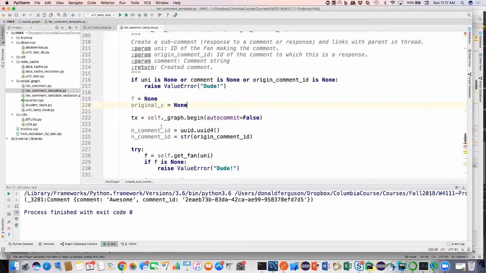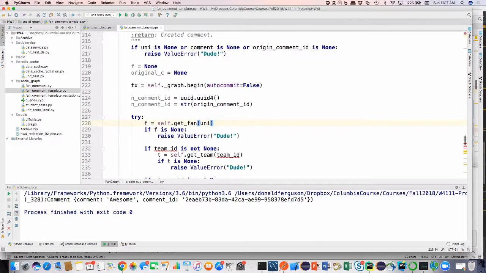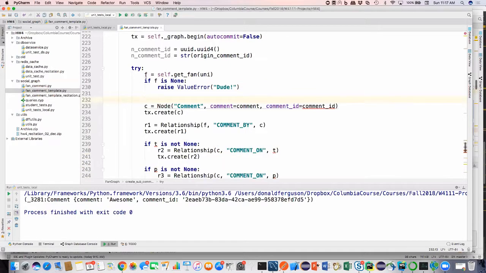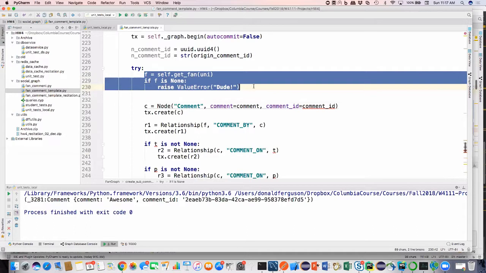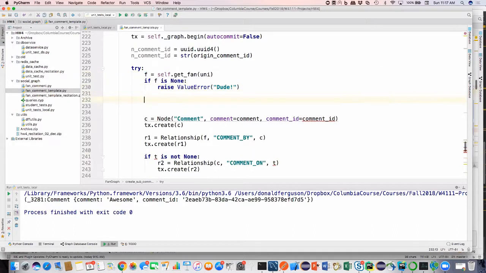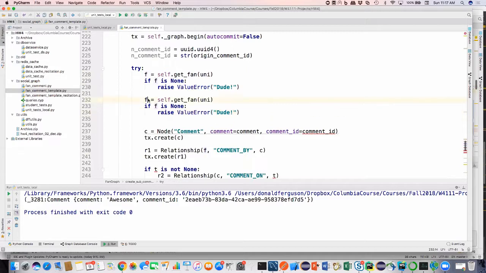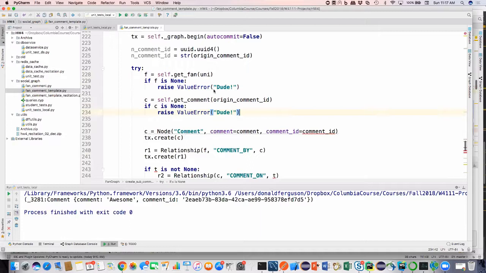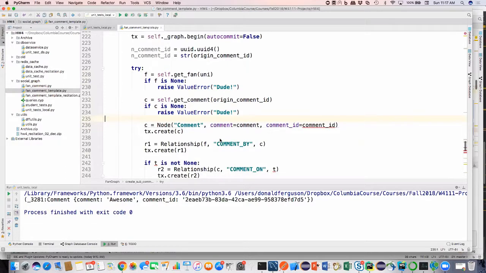All right, so this is the new comment ID. So I have to go get the fan like I did before. And then it's the same thing here. I have to get the comment. And I gave you the original comment ID. If the comment is none, I'm going to raise a value error. So now I have the fan and the comment. I'm now going to make the sub-comments. Sub-comments are just comments.